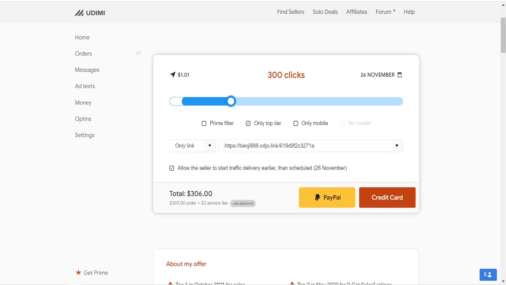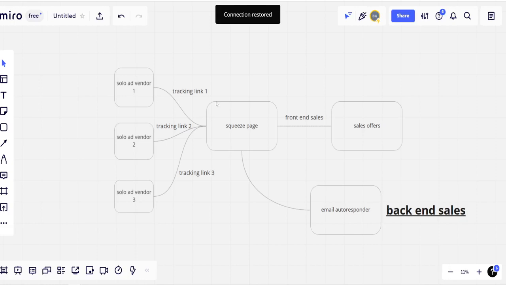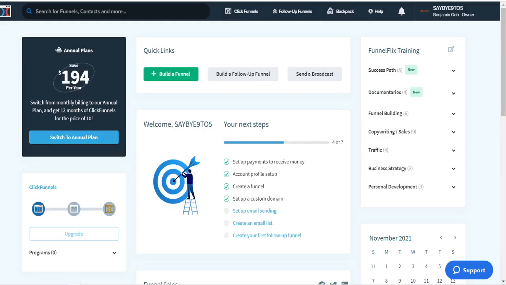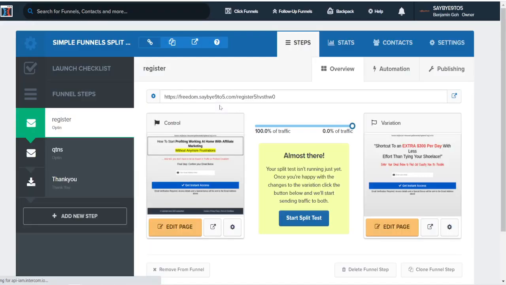Now, let me share with you what exactly is a tracking link. All right, let me use this as an example. All right, now let's say this is your squeeze page. Okay, for the benefit of those who have never seen a squeeze page before, let me just give you an example over here. Let me go to my ClickFunnels, click on all funnels. Let me use this particular one. Okay, my split funnel test for Bing Ads. Okay, so this is an example of a squeeze page.